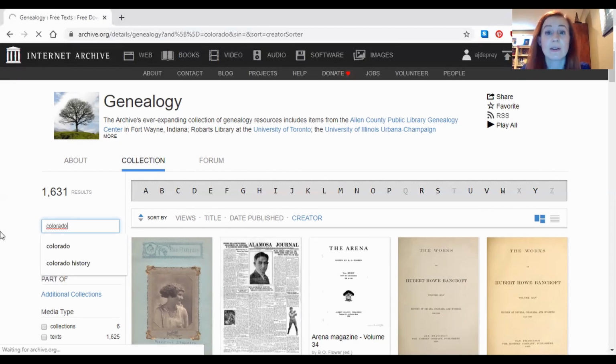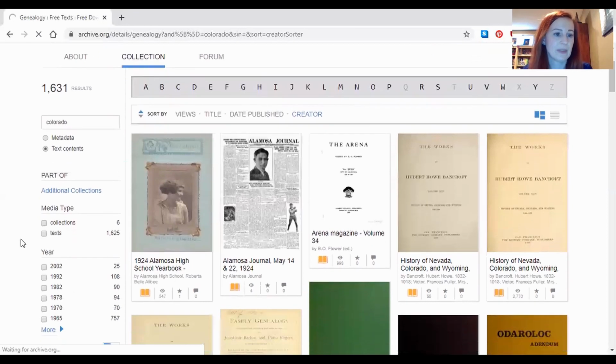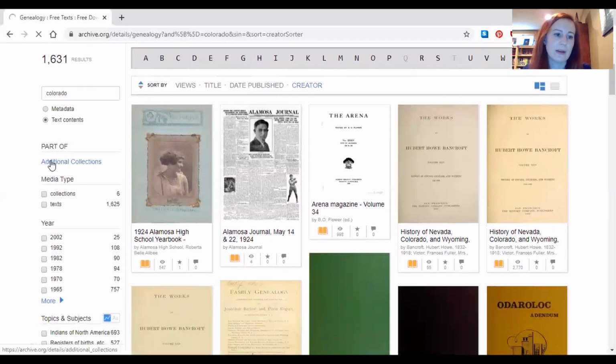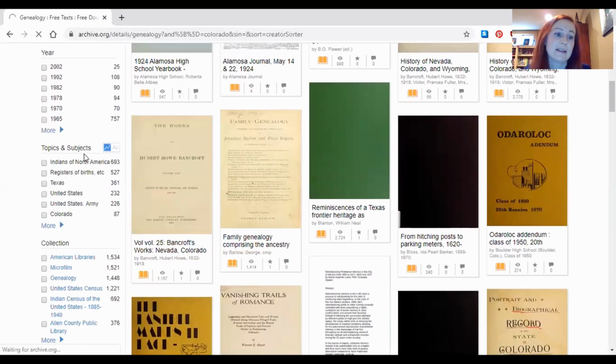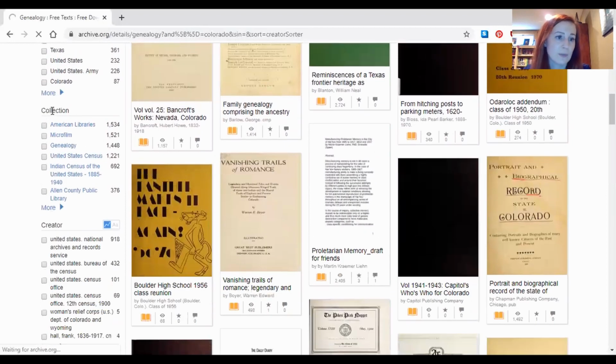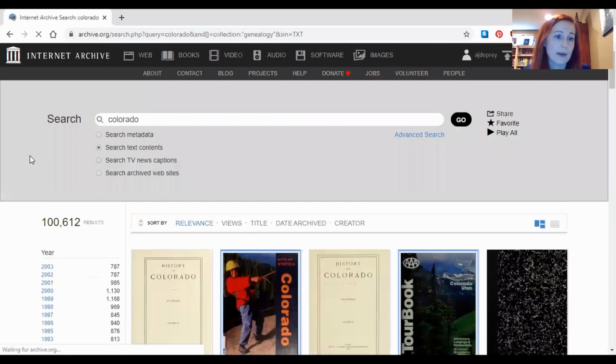it's going to take a really long time, and we're going to sit here for a minute. And so while that's doing that, I can actually come over here and talk about some of these. So you can see what this is a part of, any additional collections. The media type, you're almost always going to see collections and texts here if you're in the books, because it's not going to be pulling up the other materials like audio or video. You can filter by the years. You can filter by topics and subjects. You can filter by collection or by creator.